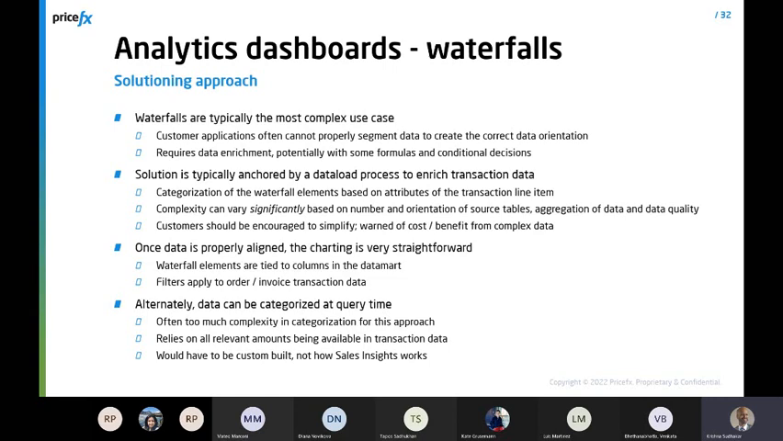That enrichment can be extremely complex or extremely simple. In the most simplistic SAP use cases, it's really just a matter of looking at the condition data, taking the condition type, and putting the amount in the right bucket, in the right column, either in a data source or in a data mart, and running the chart against it.